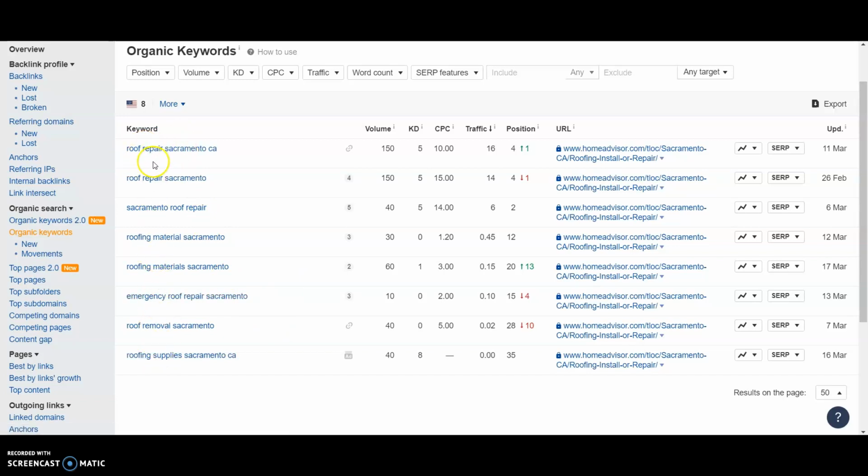Roof repair is going to be big, pretty much in every city. Roof repair San Diego, roof repair any city, that's going to be one of the top ones there. And the KD is going to vary with each of them.